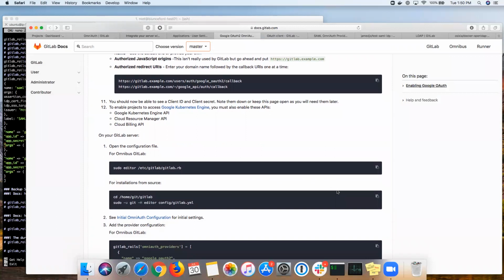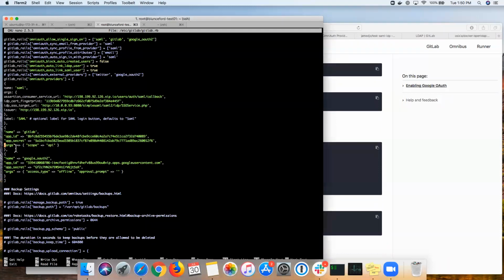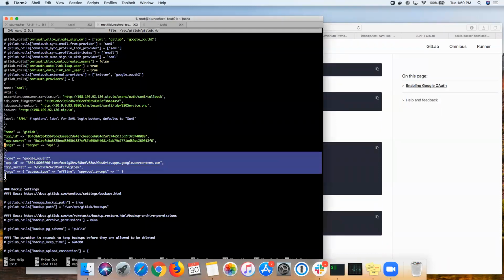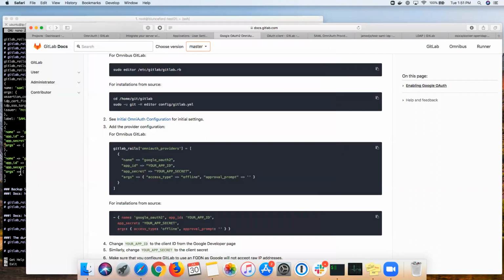So once you do that in Google and you get your app ID and app secret, again, you go to your gitlab.rb file and you add another entry for the Google OAuth 2 provider. Again, the name is standardized. It's google_oauth2. The app ID and app secret are from that credential that you created in your Google API dashboard. And then these args are standardized for Google OAuth, and they're in the documentation as well.